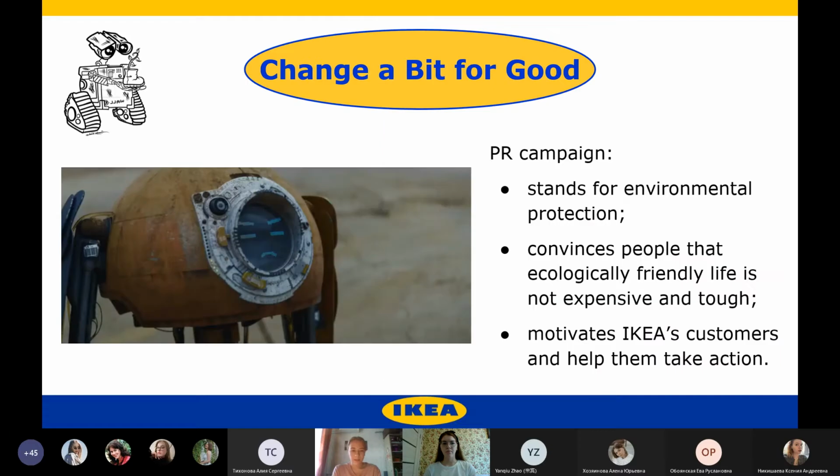The last IKEA's campaign showed that its robots can fight pollution. In this set, we can see a small robot who wants to save the earth with his own hands. He tries to clean factories, waterways, and beaches filled with oil, but he sees that all his attempts are in vain, and he comes home very depressed. At home, he sees that his family leads an environmentally friendly life using IKEA products. The goal of this campaign is to destroy the idea that ecologically friendly life is expensive and tough.